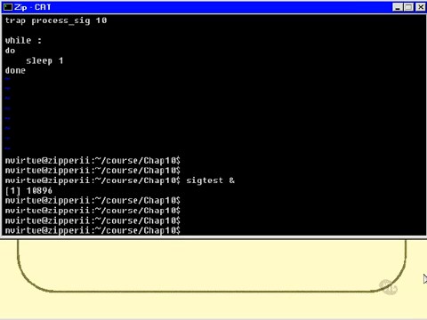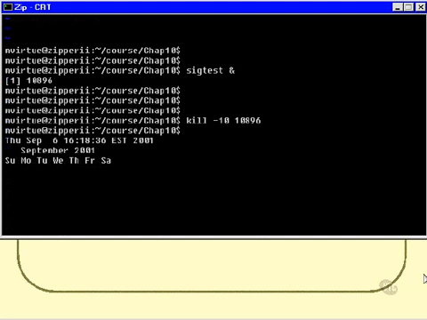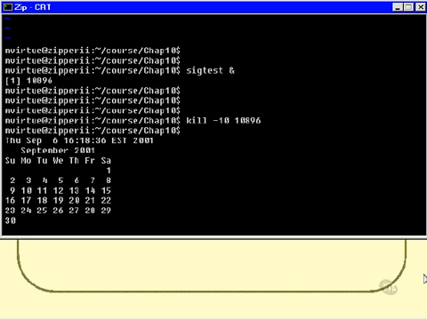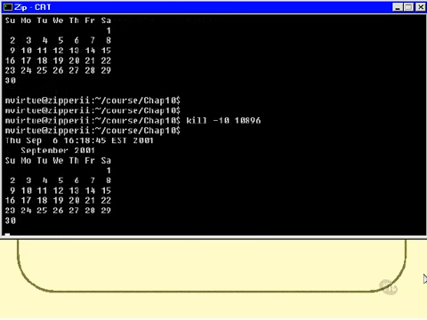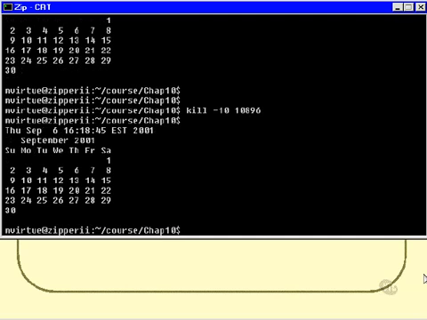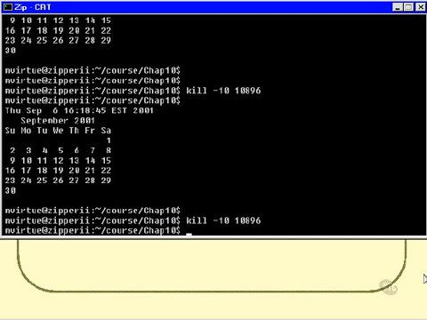And I know that its process ID is 10896, so I'll kill that with a -10 signal, 10896, and see what happens. And there is the date and the calendar. And I can do that again, kill -10, 10896, and there's my date and calendar again. And that will continue indefinitely until I get bored.